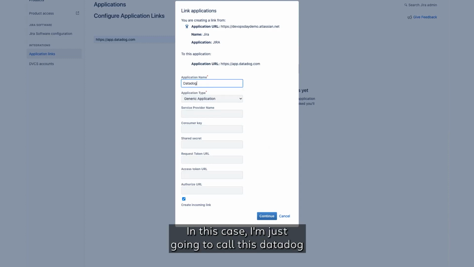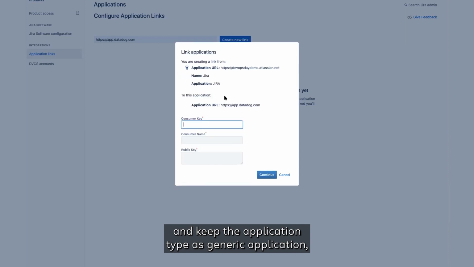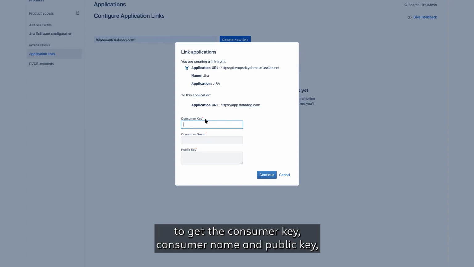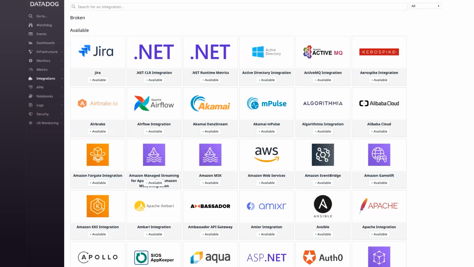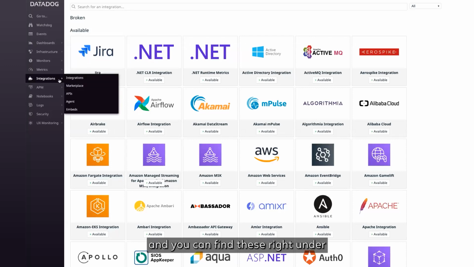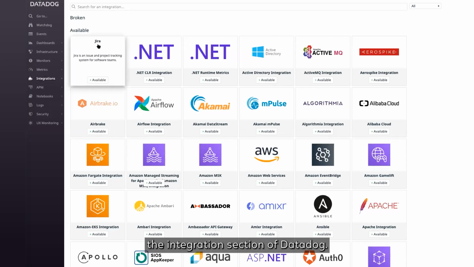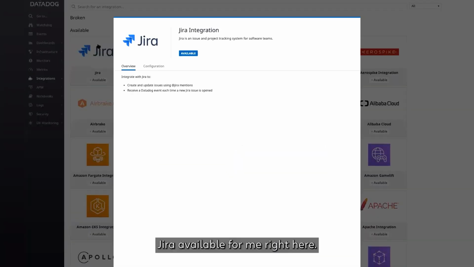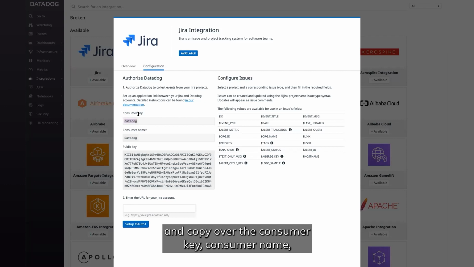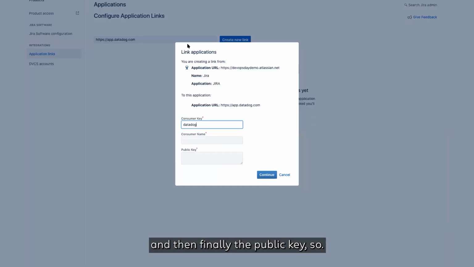In this case, I'm just going to call this Datadog for the application name and keep the application type as generic application. Click Continue, and then we're going to need to go to Datadog to get the consumer key, consumer name, and public key. And you can find these right under the integration section of Datadog. And Jira available for me right here. So I'm just going to go to Configuration and copy over the consumer key, consumer name, and then finally the public key.